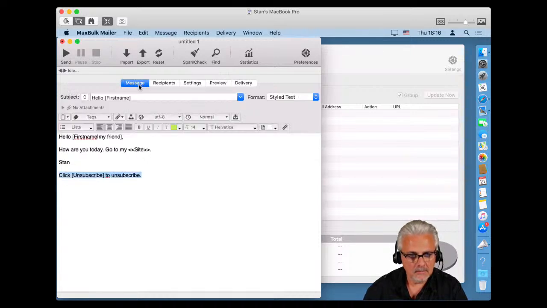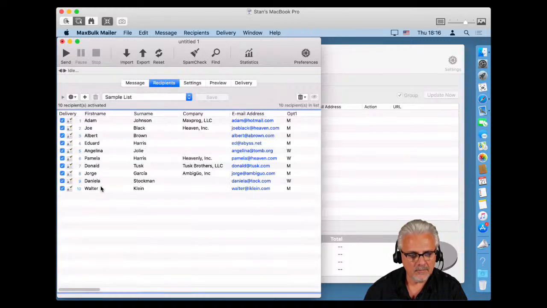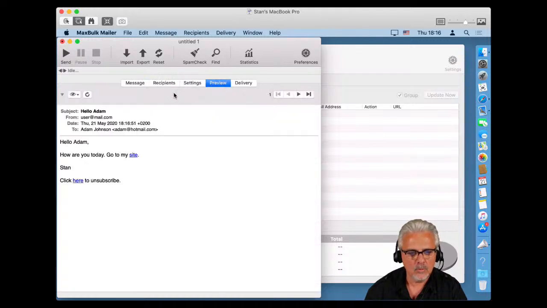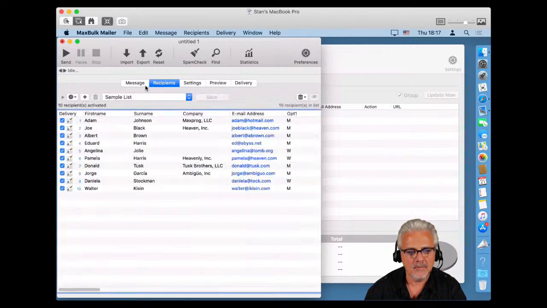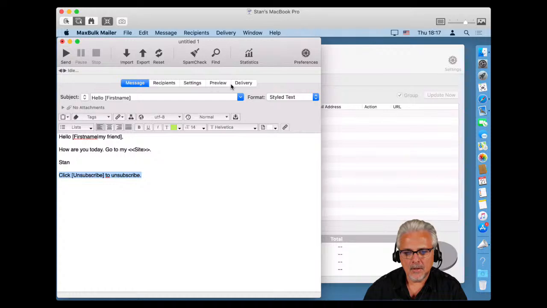Here I selected the list with 10 recipients with names, surname, company, and email addresses. If you go to the preview, you can see how it changes the information automatically depending on the tags. The unsubscribe information is updated, so it is connected to the right person. Now we will go and send this message.